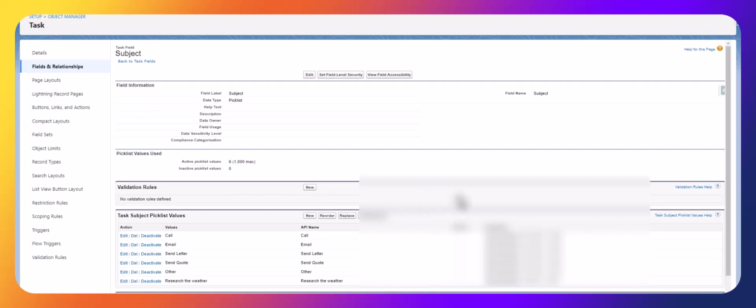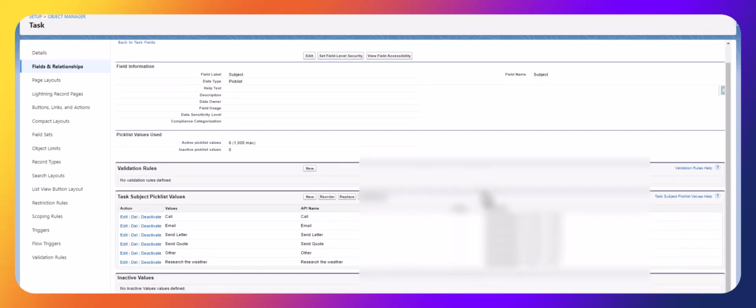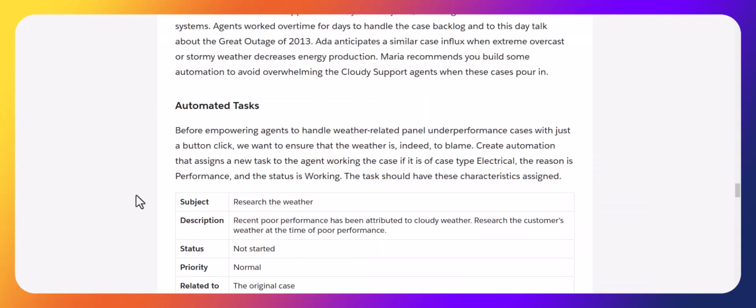It needs to be mentioned that sometimes it takes some time to populate the picklist values into the Subject field. In the automated task, it says we need to create an automation that assigns a new task to the agent working on the case, if the case type is Electrical, the reason is Performance, and the status is Working.